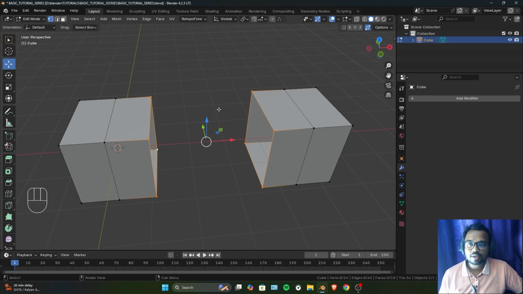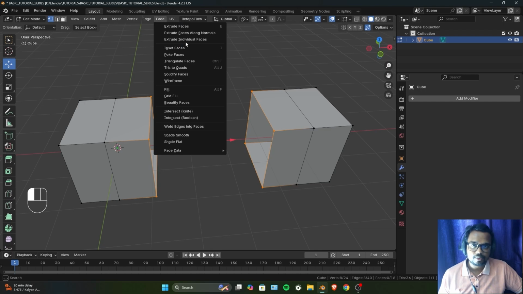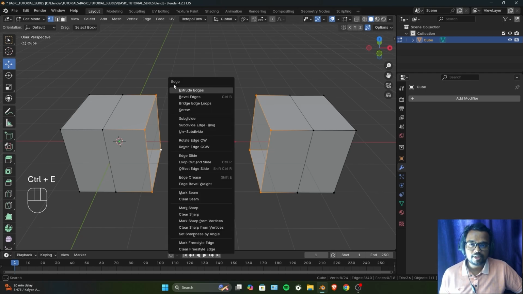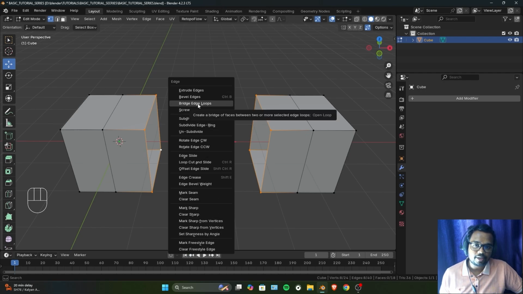Now there is a shortcut to go in between these three modes. So vertex mode, edge mode, and face properties mode. Okay, I'm in vertex mode right now, and I want to bridge edge loops. So I will press Control E to be inside the edge properties. So these are all the things that I can do with an edge. So I can now go ahead and do bridge edge loops.